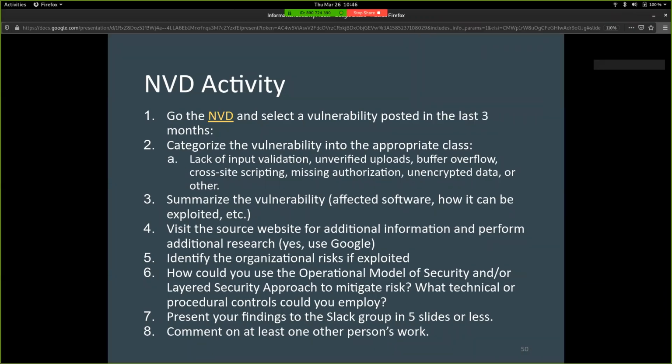I wanted to go ahead and spend just a few minutes explaining the NVD, or National Vulnerability Database, activity that is due this week. For this activity, you're going to investigate the National Vulnerability Database provided in that link and find one that has been posted in the last 3 months. This could be related to software or hardware. Typically, a vulnerability is something that has not been patched yet, right? Once a vulnerability has been patched, it gets marked as resolved.